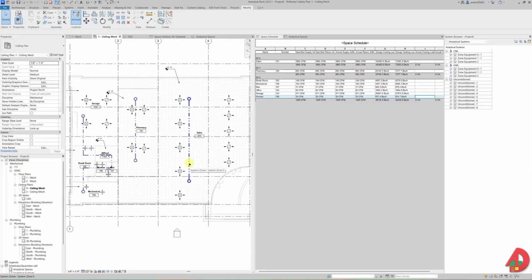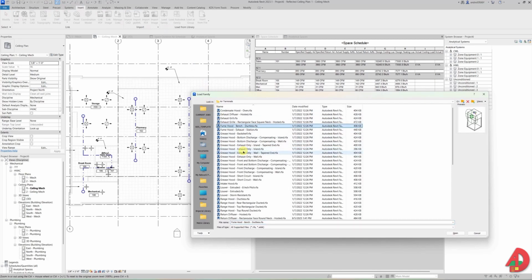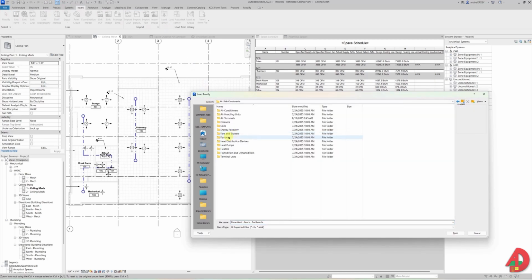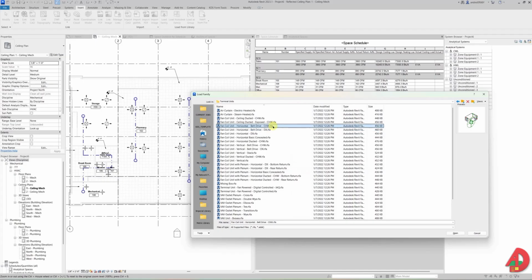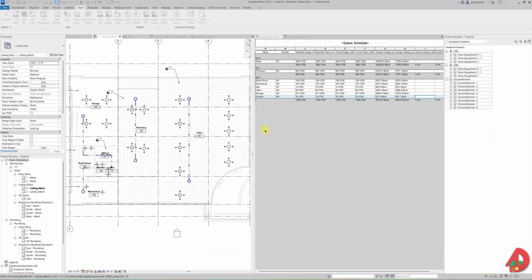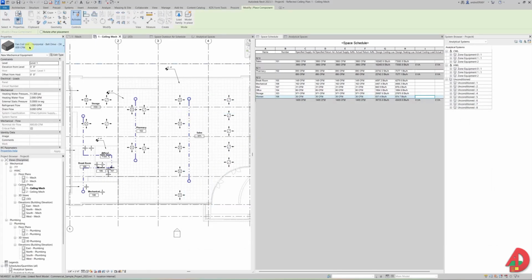Now I need to load a fan coil unit. I go up here to insert, load family. In my MEP folder I need to find terminal units, and the only family that has the right connectors for a 4-pipe fan coil system is this one right here. For the cell space I need the biggest unit, which is 4000 CFM.